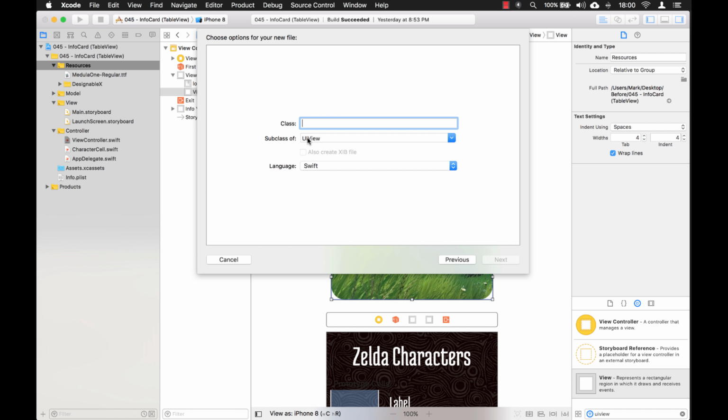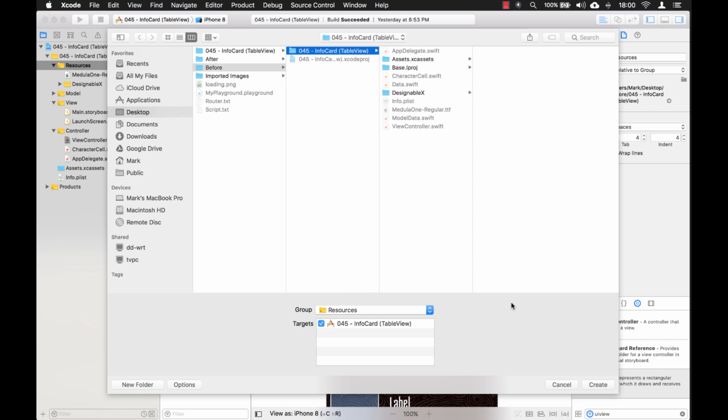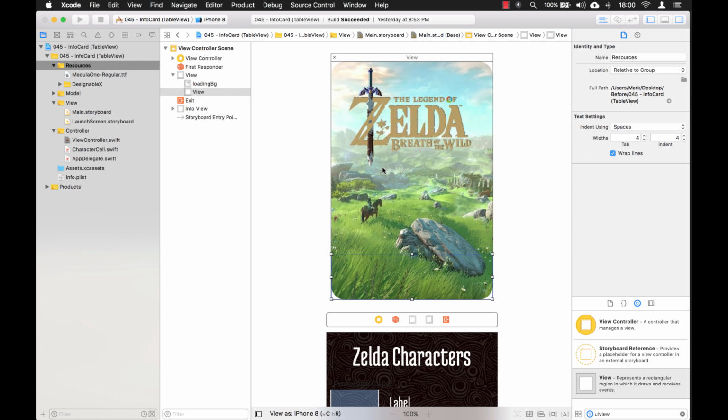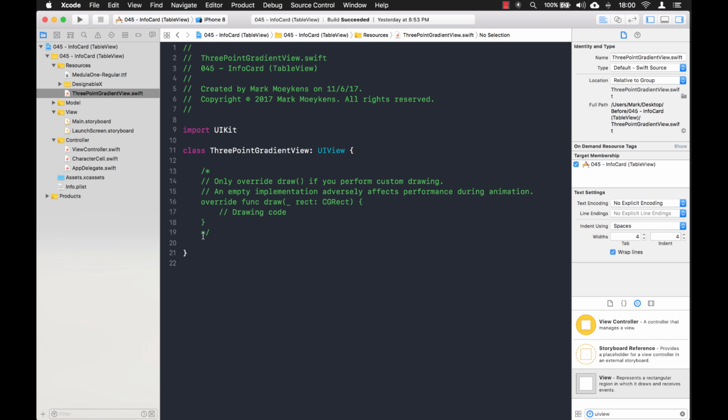So I'm going to subclass the UIView, which basically means I'm going to add more functionality to the UIView. And I'll call it 3-point gradient view. Yeah, just create it right in there. All right, and there it is.